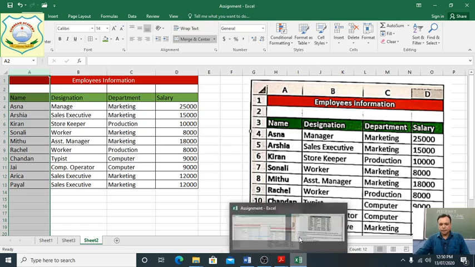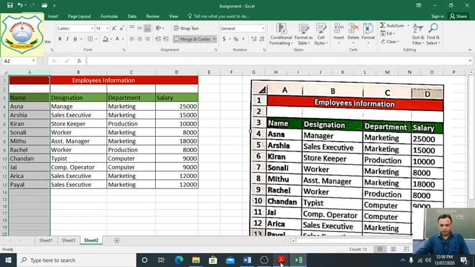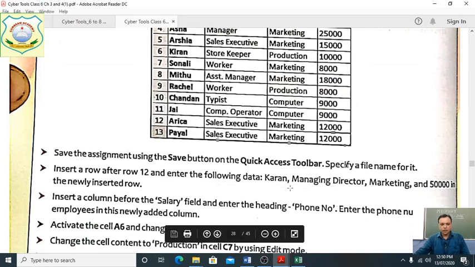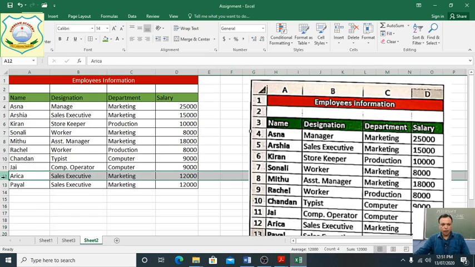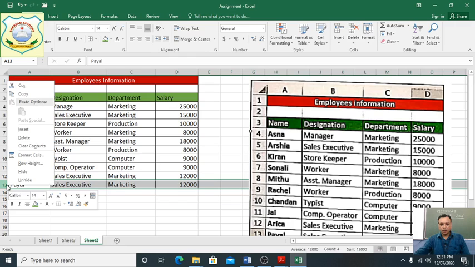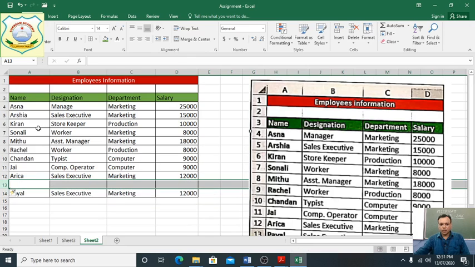Now it is asking, students, to save the assignment. Now we have saved it. Next one is to insert a row after row 12. Students, after row 12 means row 13 should be below. So go to row 13, right click and choose the insert option. Click on it. Now after row 12 one row has been inserted.